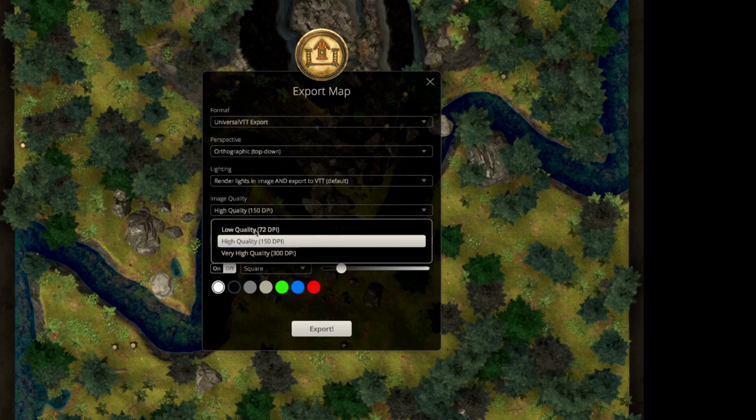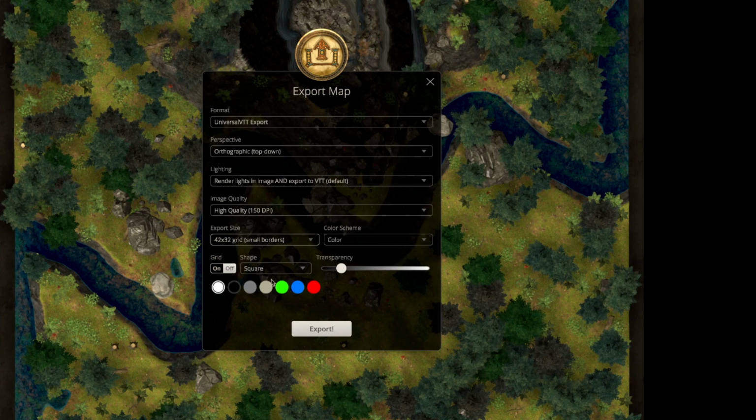72 is low quality, which is probably what you want if you're running a less powerful system. I'm going to keep it at high quality for 150 dpi. That is a good trade-off between high quality and speed. And I'm just going to export out.